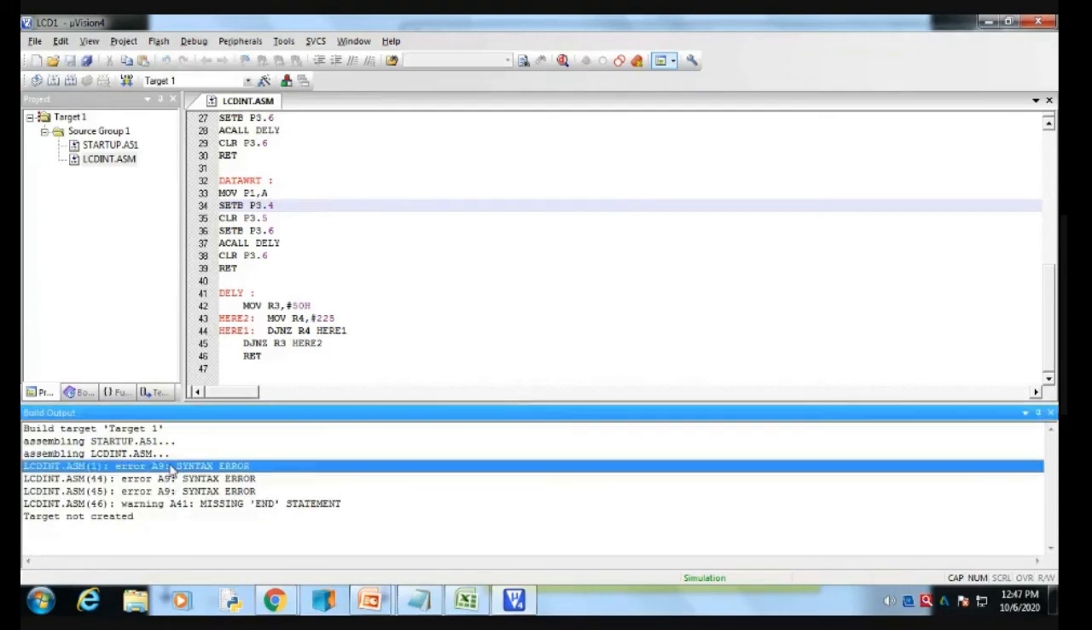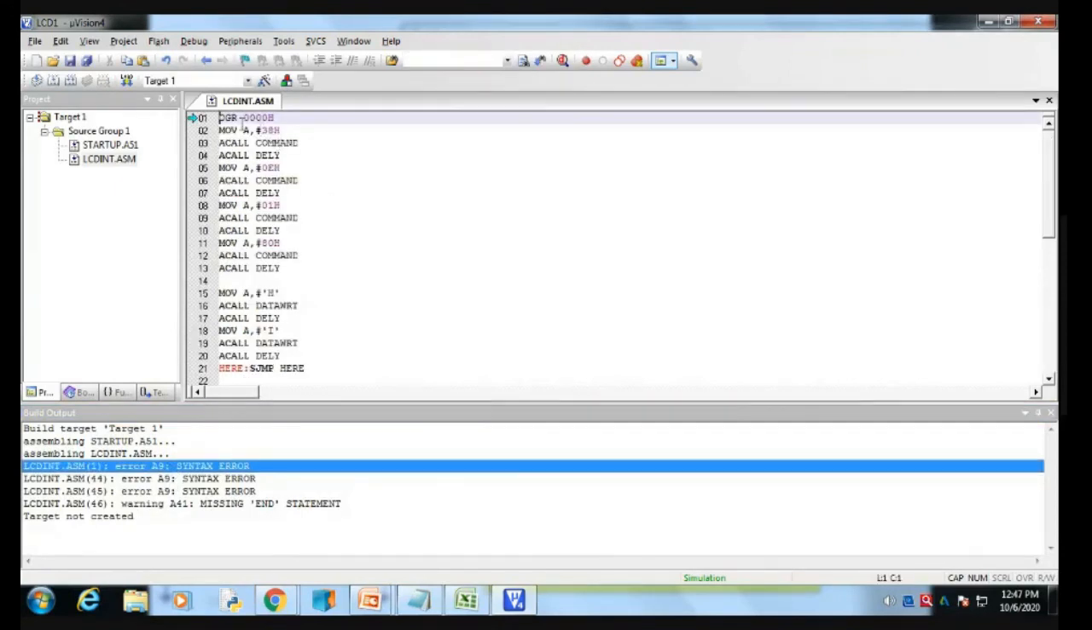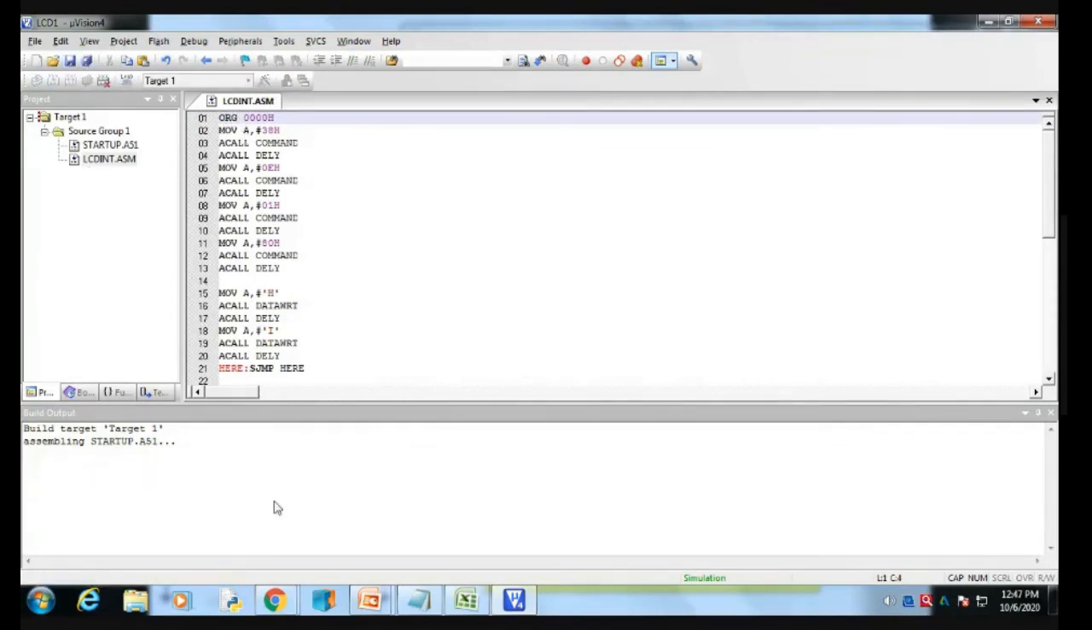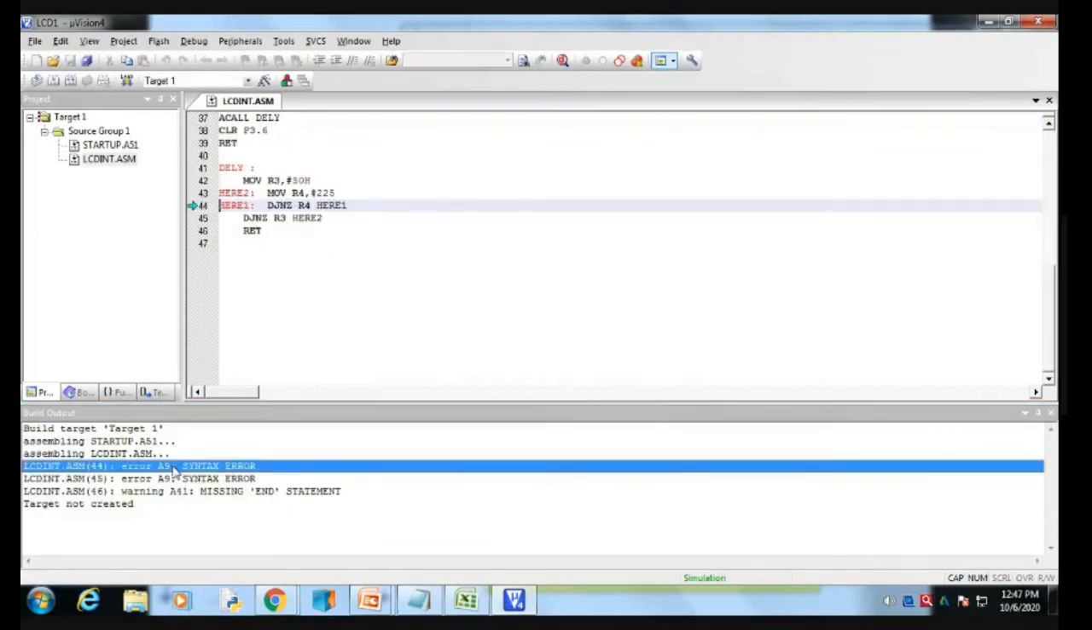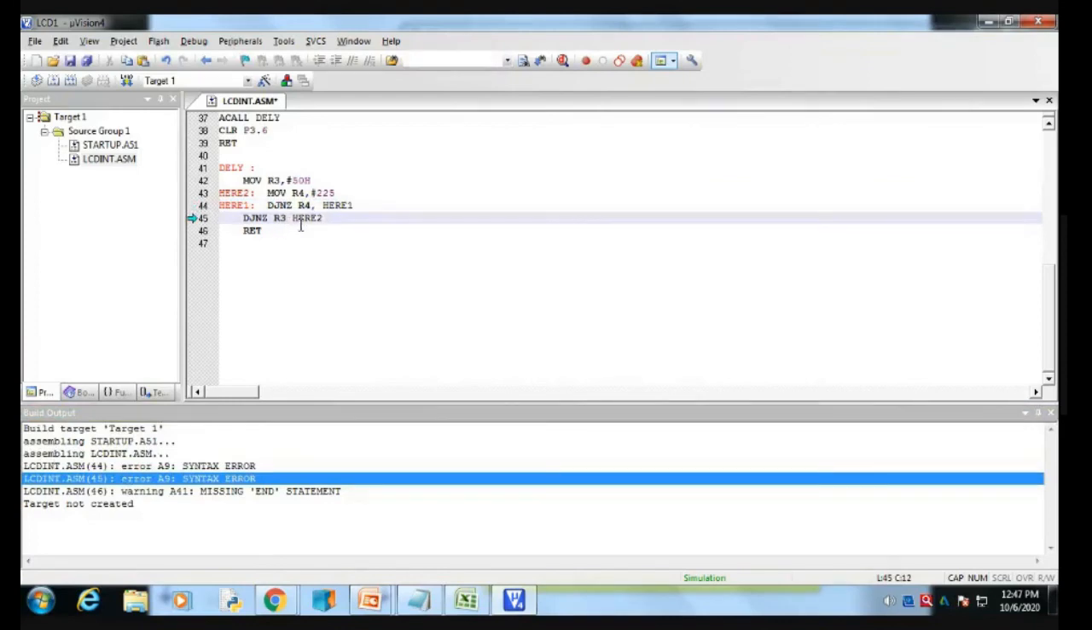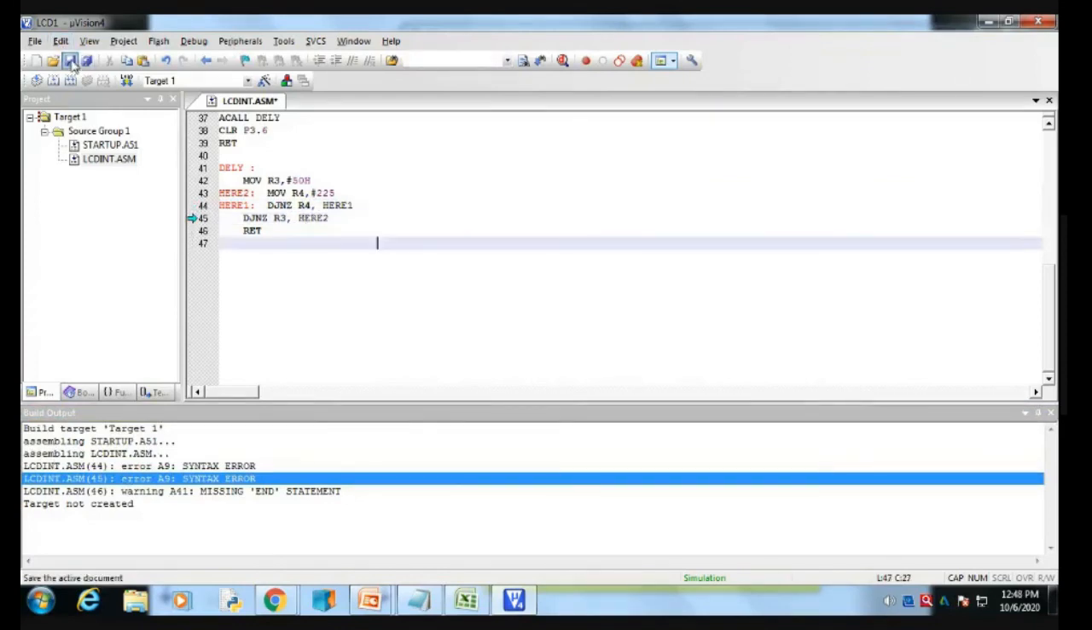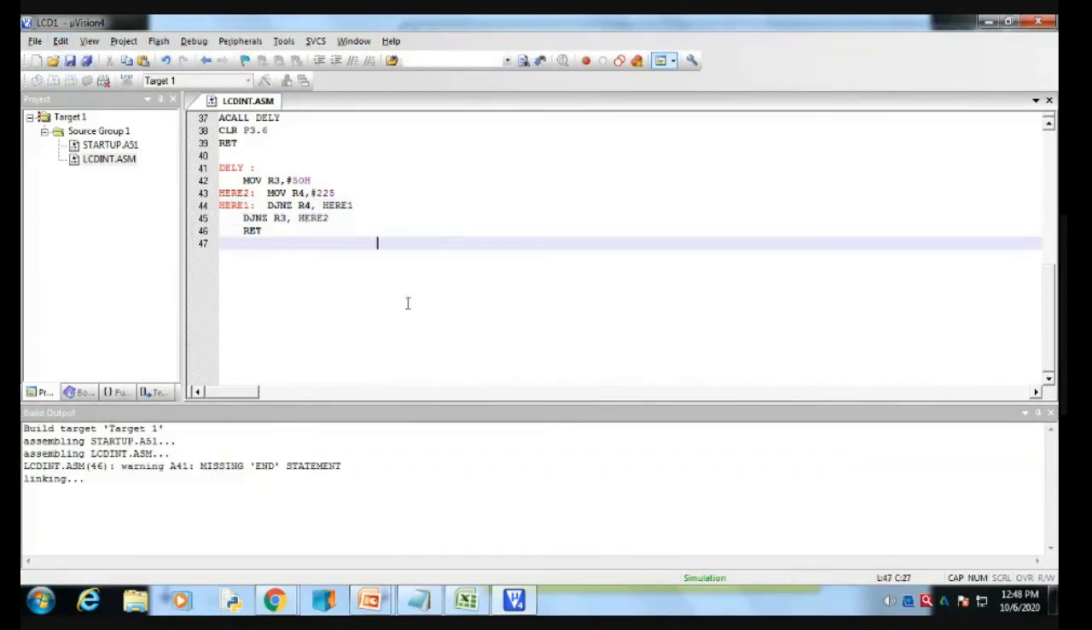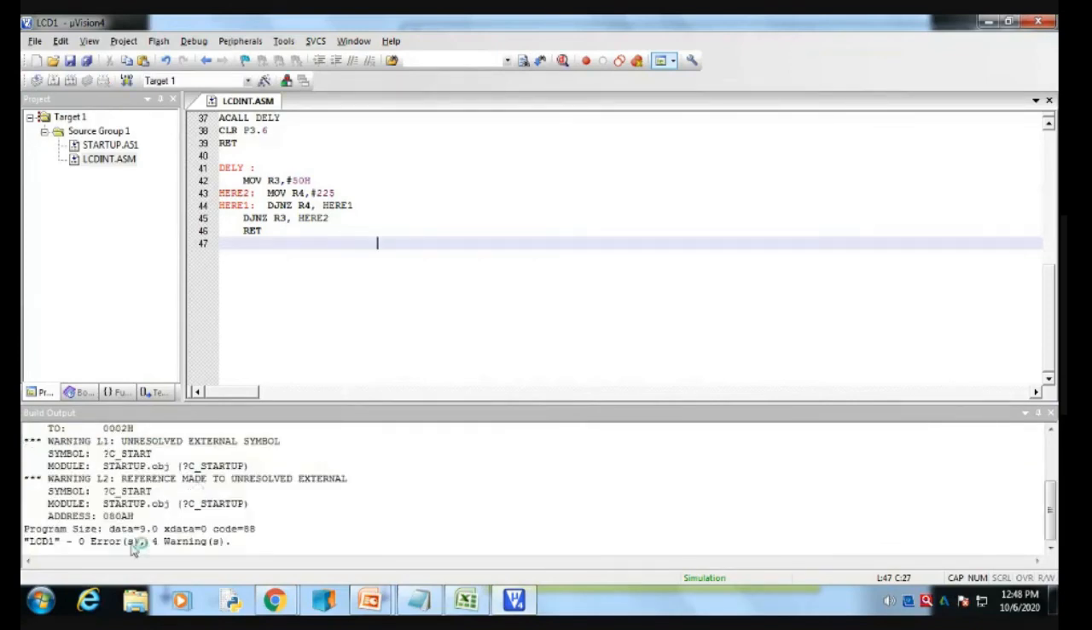There are some errors because of ORG. Okay, ORG is there. There are some typing mistakes. DJNZ, comma. Okay, here also a comma is needed. Okay, so now there are zero errors.